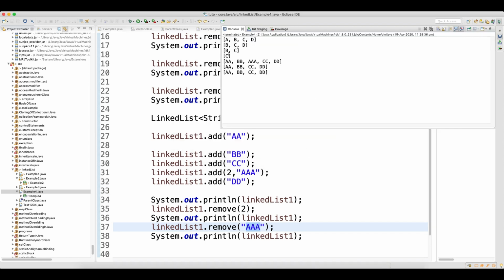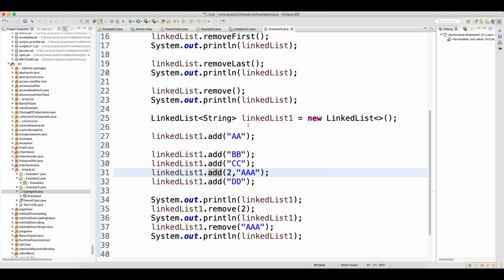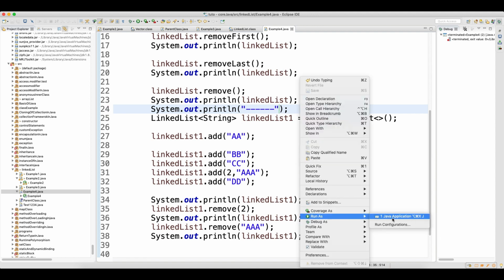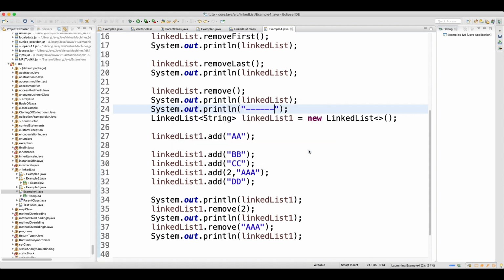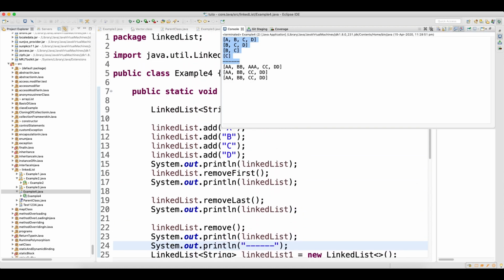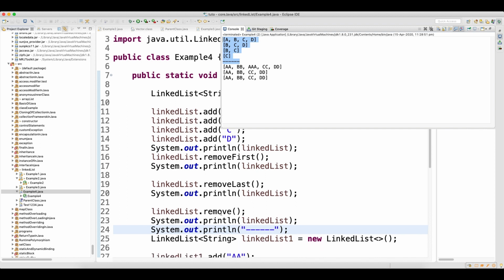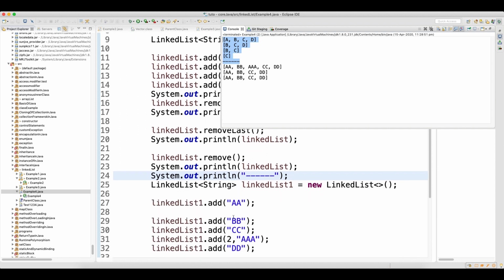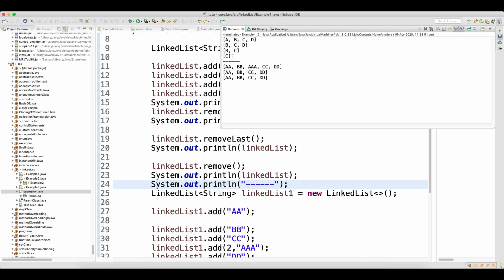See, look at here, this is your first. Okay, let me put the demarcation line here. Just be with me, try to remember all the methods. These methods are very important. Look at here, these are your first operations which I performed on the first list: removeFirst, removeLast, then remove. Three operations performed, and this was the final output.